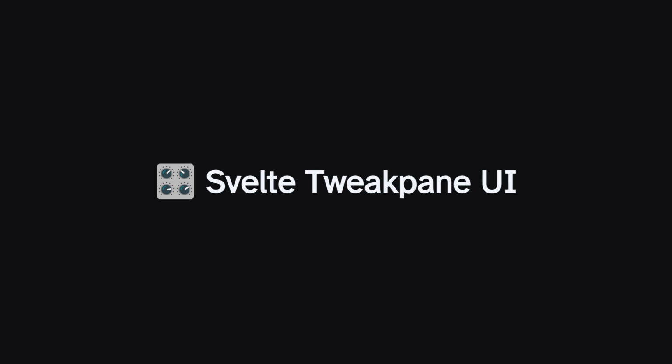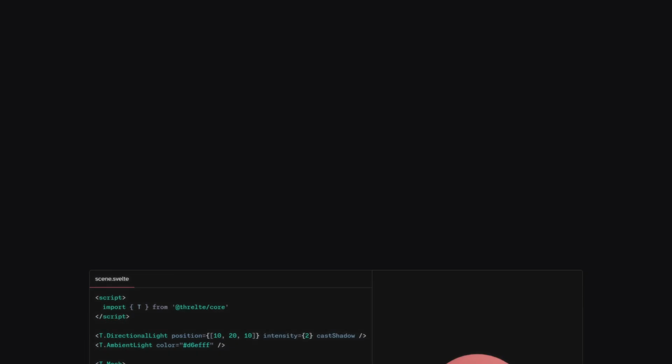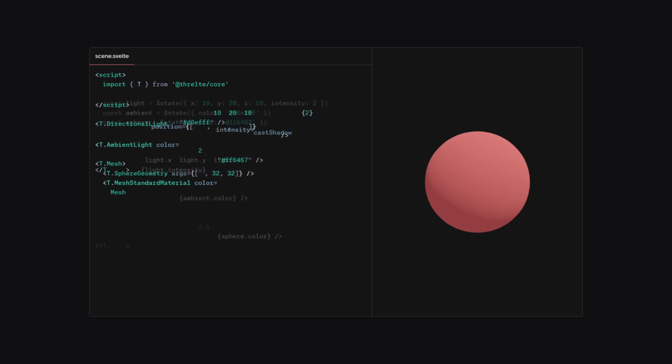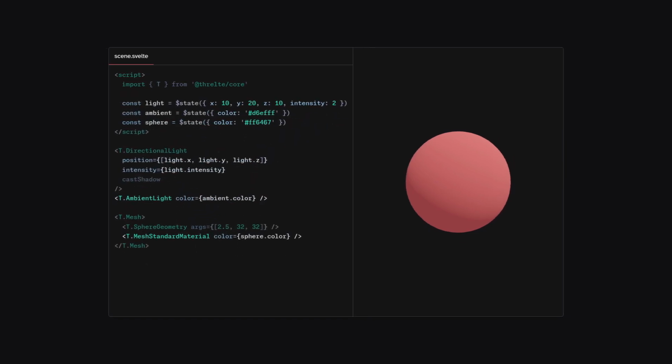Having to tweak values by hand is annoying and doesn't exactly let you be creative. So I'm going to show you how you can use this package Svelte Tweakpane UI to create a GUI where you can change those values. And in this simple example, I have some lights and this sphere. The first thing we're going to do is create values that we're going to control. So we're going to create a light, ambient, and sphere signal. And now we can use these values for the position, intensity, and the color.